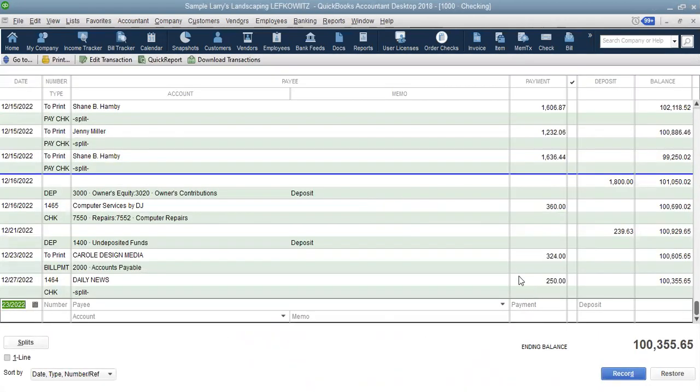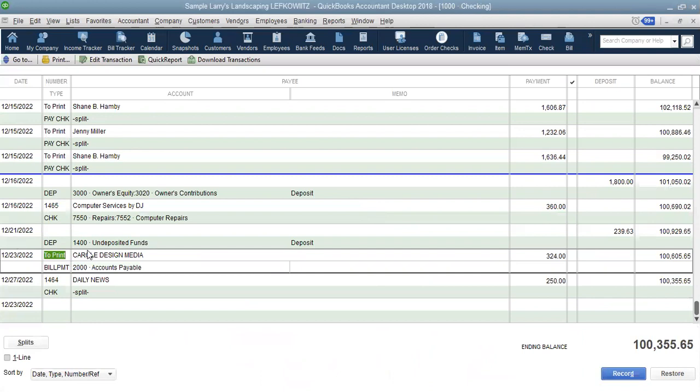So the last thing I did was a check. See, it says to print. If I know the check number, I would type a check number. Let's say the check number is 750. I would write the check number and save it. Okay, if I know the check number. You click record and it's done.